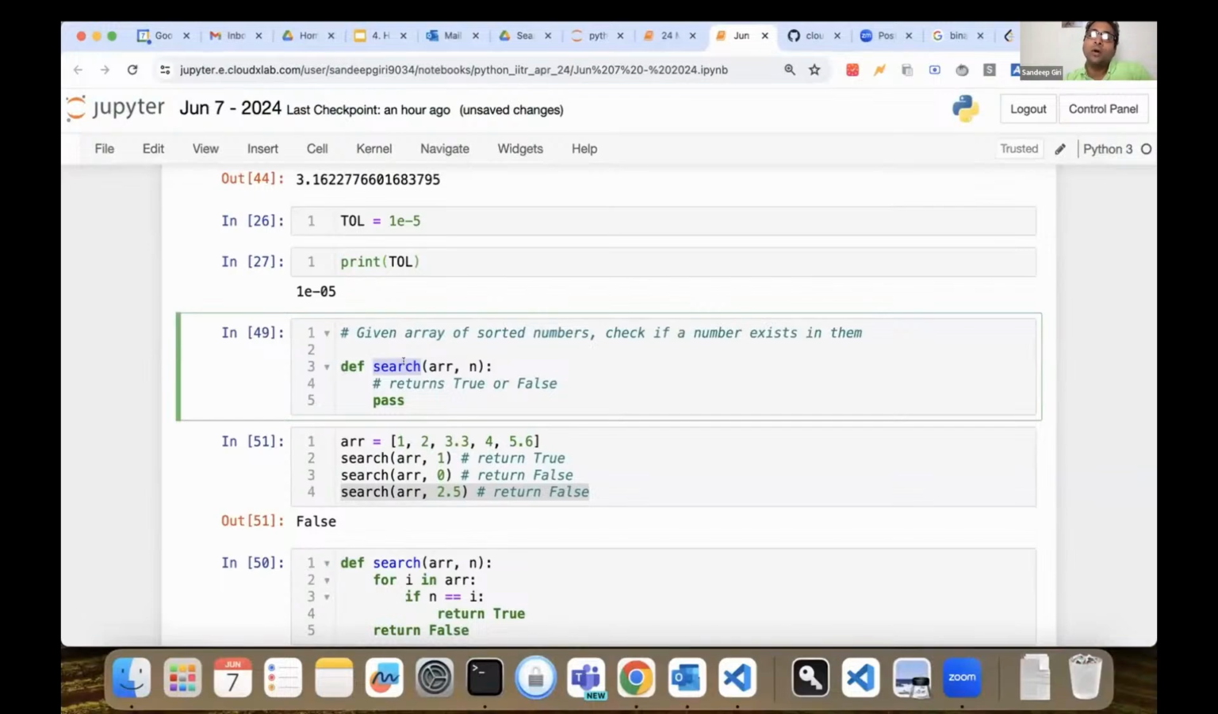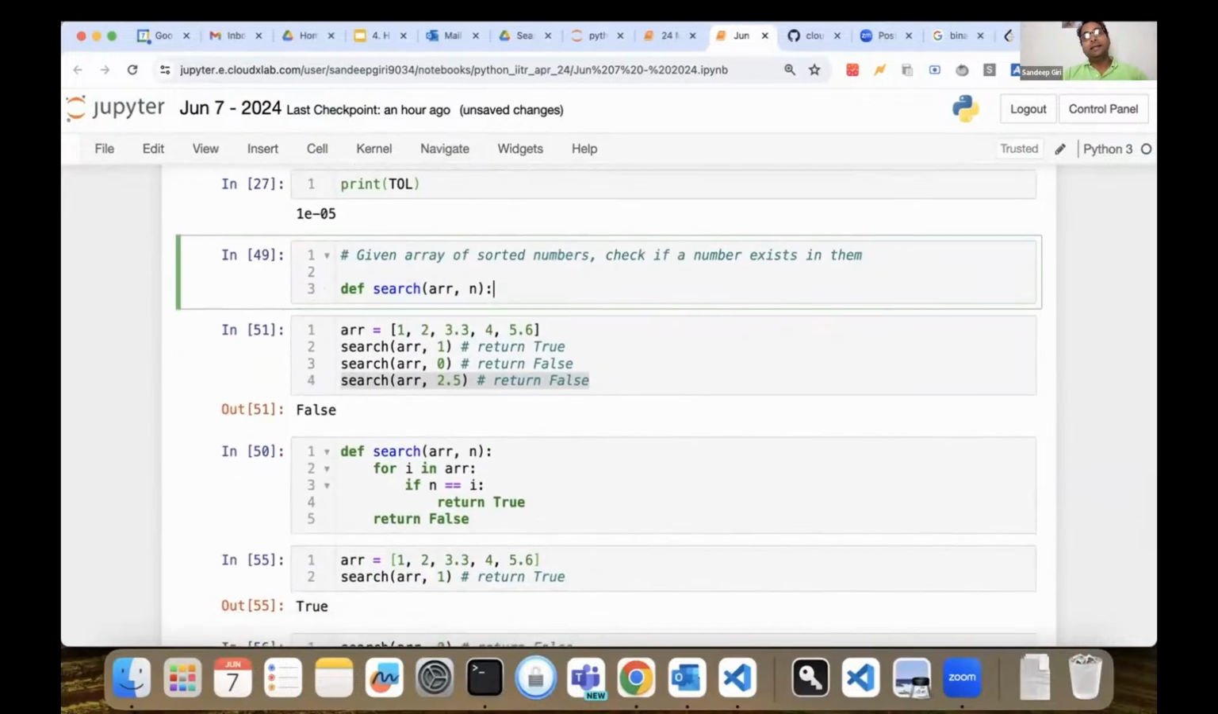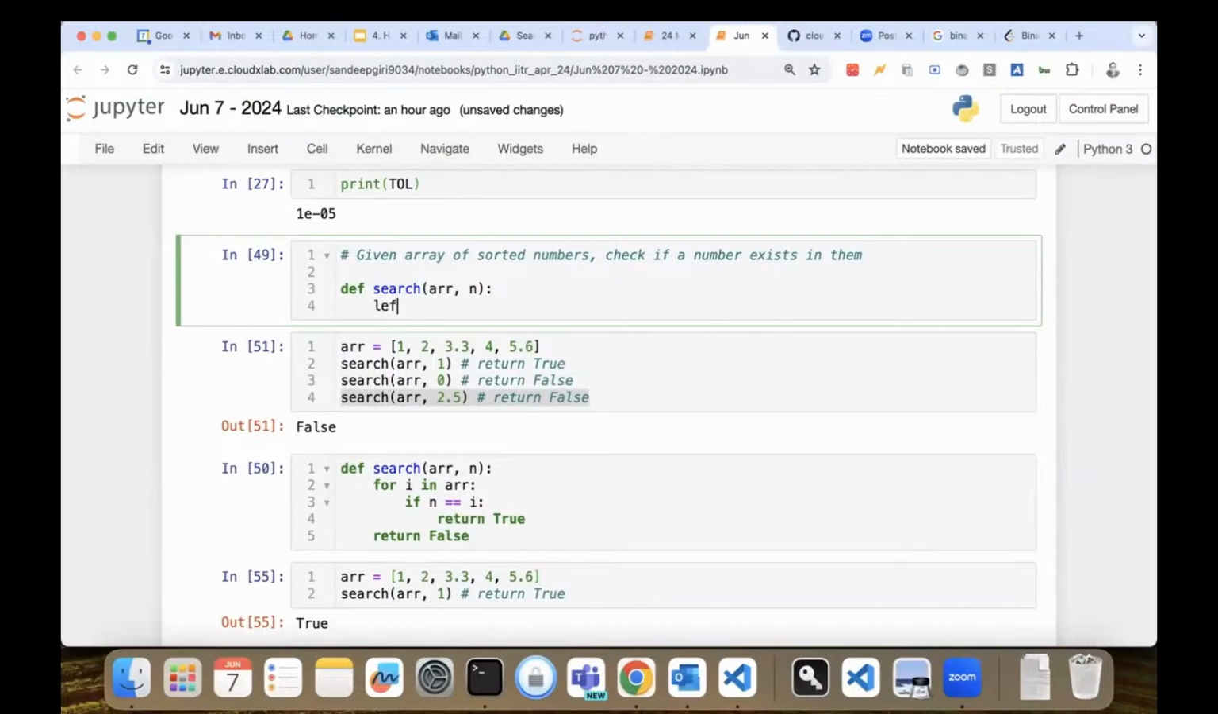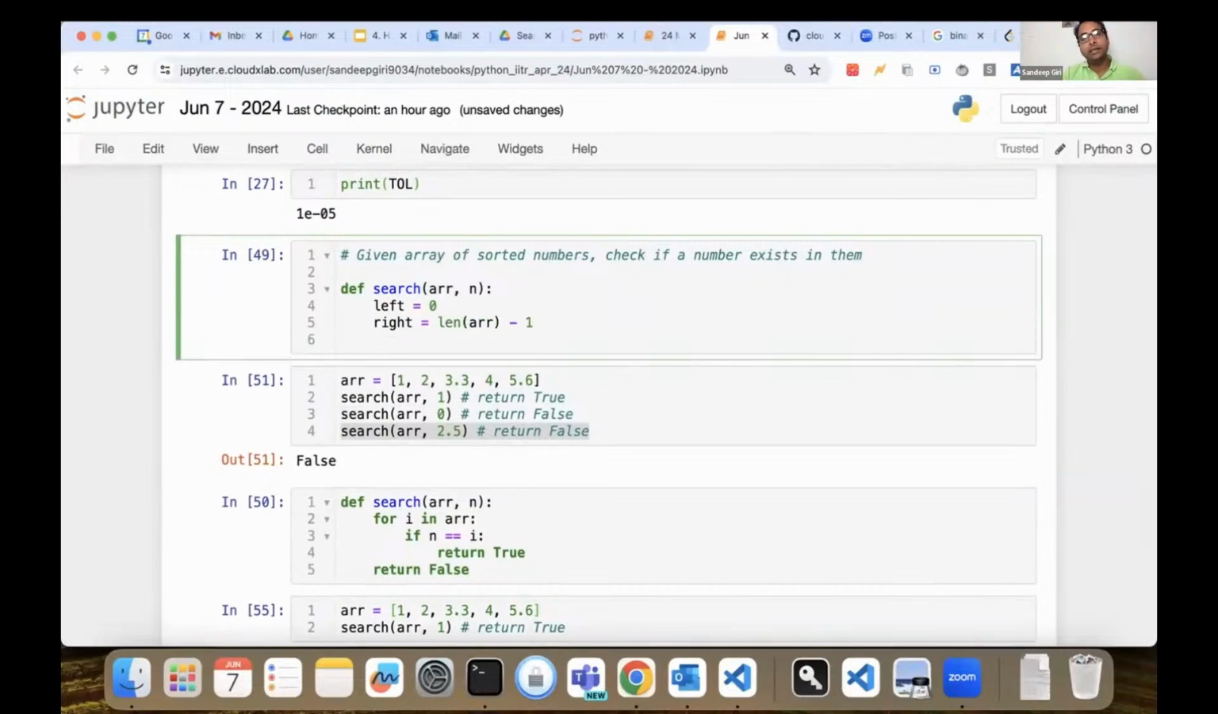Okay, so how would you solve this? Like find the mid and then compare in the two brackets, left or right. Okay, let's see. So we are saying our left is 0 and right is equal to length of array minus 1, correct? Now I'll just go with my style. I usually like this style.